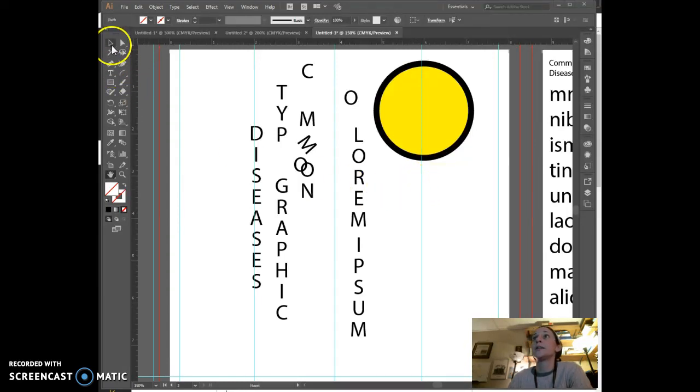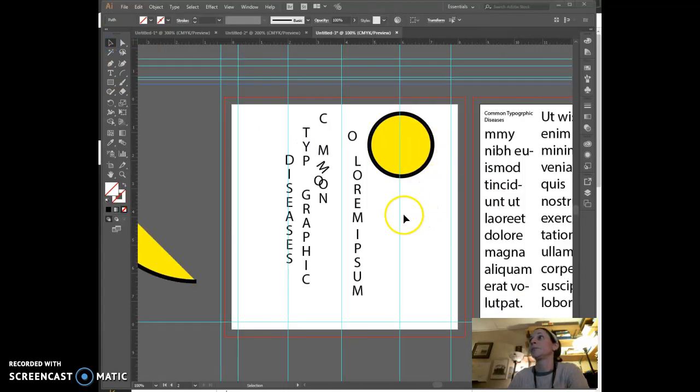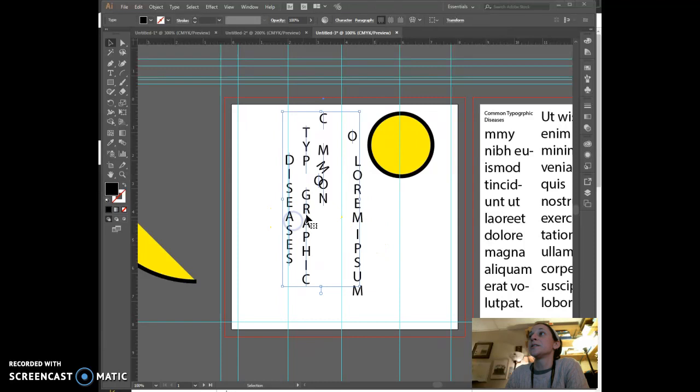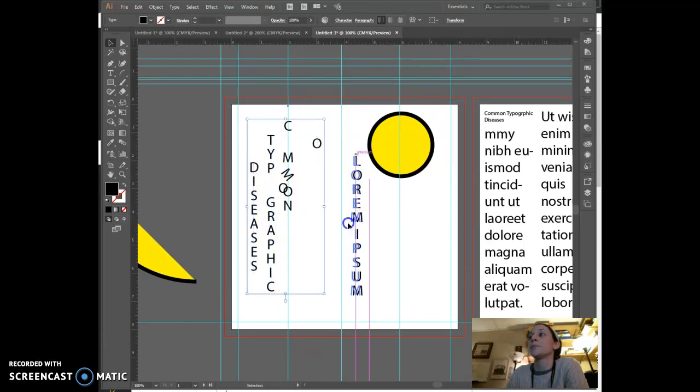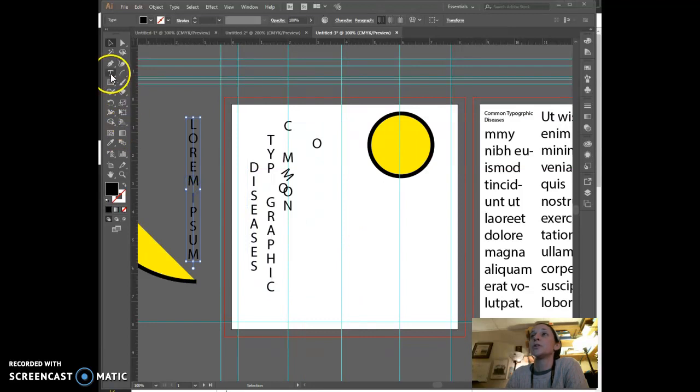Okay, so what have I done next? Well, I've got some things going on here. Zoom out a little bit. I want to show you some fun things you can do with your type tool. So the first thing I want to show you, standard type tool, great.